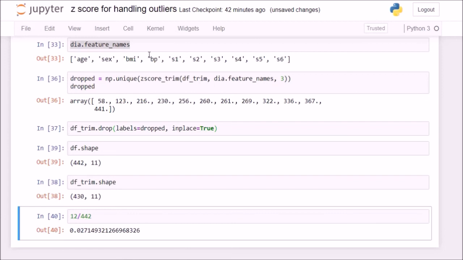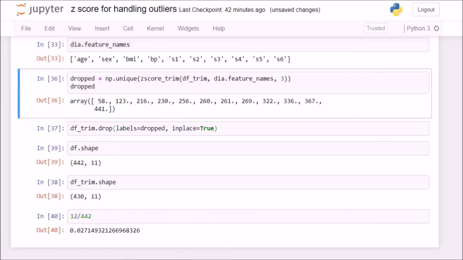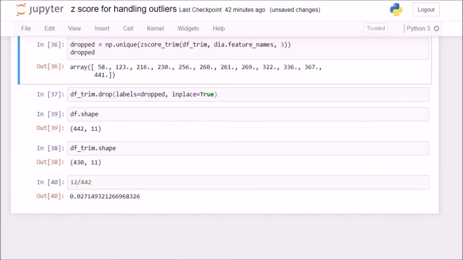So this is how we can use the z-score method for trimming the outliers. So that would be all for this one. So thank you for watching.